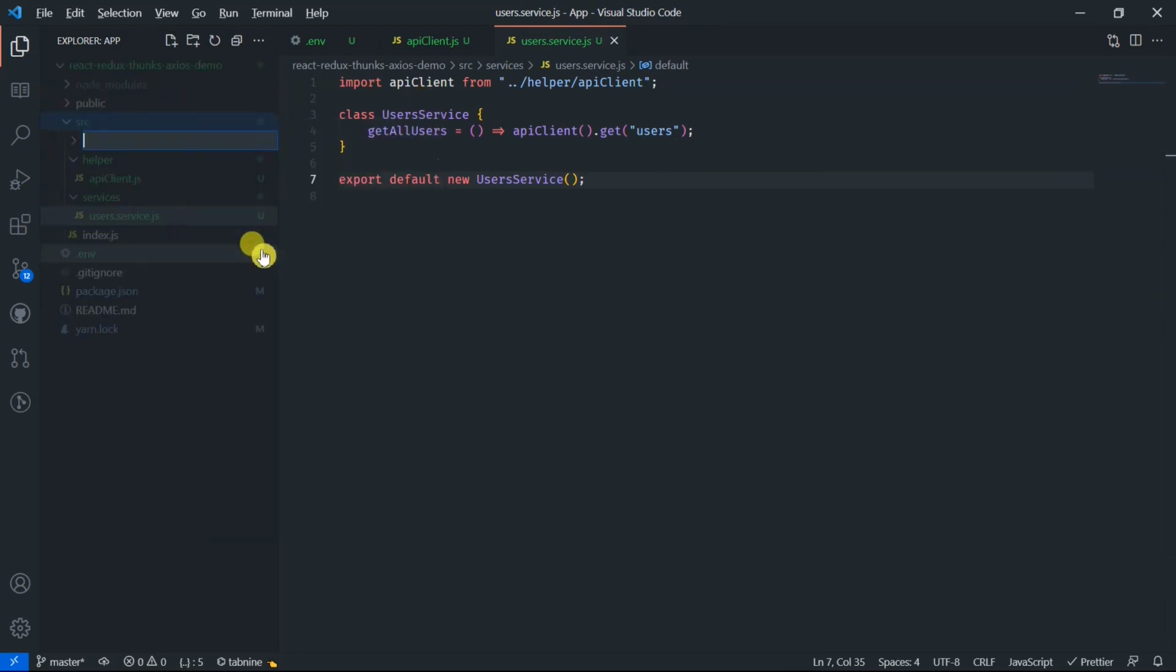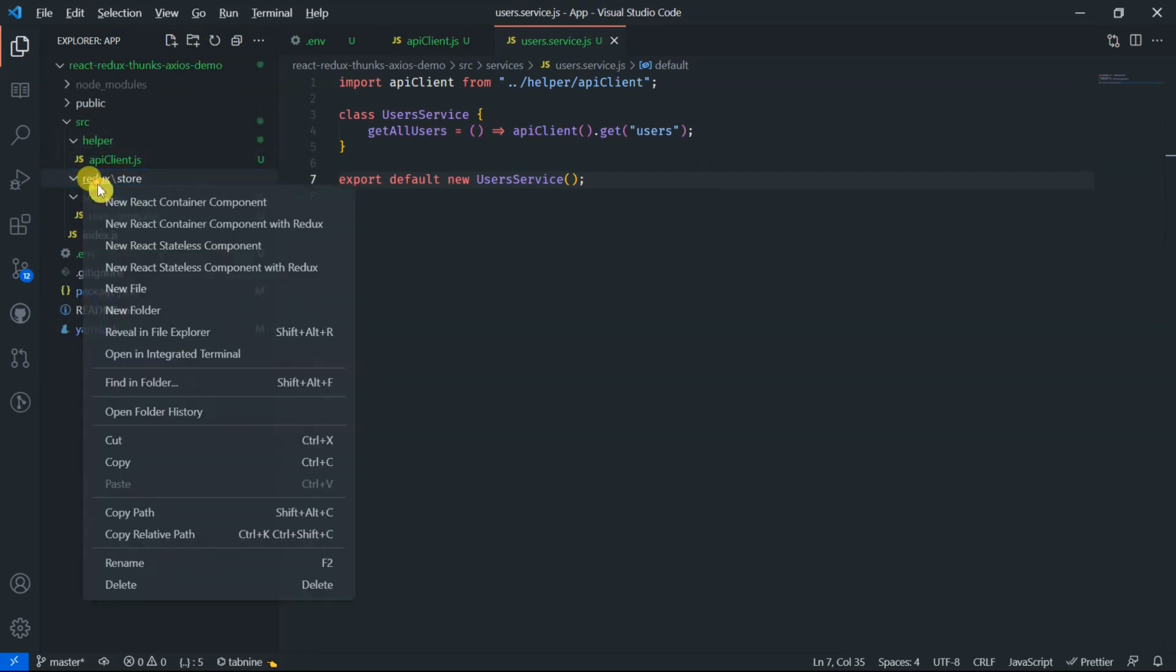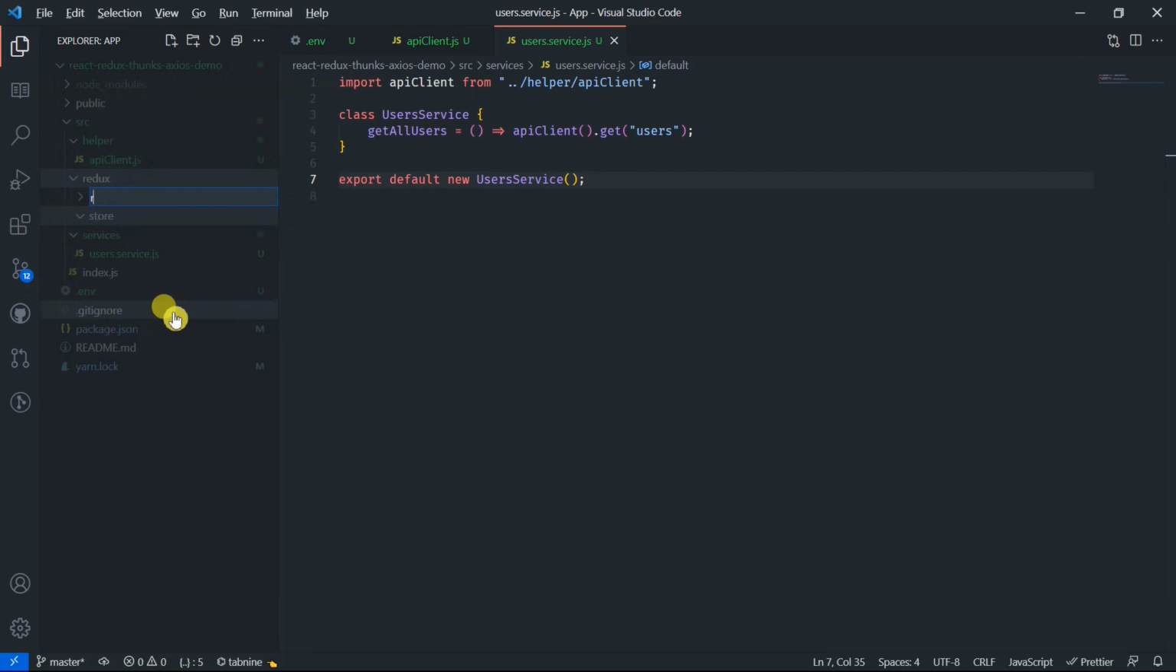Create a folder named Redux. Within that, create a folder named store and reducer. Within reducer, I prefer to create an individual folder for each reducer. Here we have to deal with the users, so create a new folder for users. I prefer this kind of folder structure for Redux.